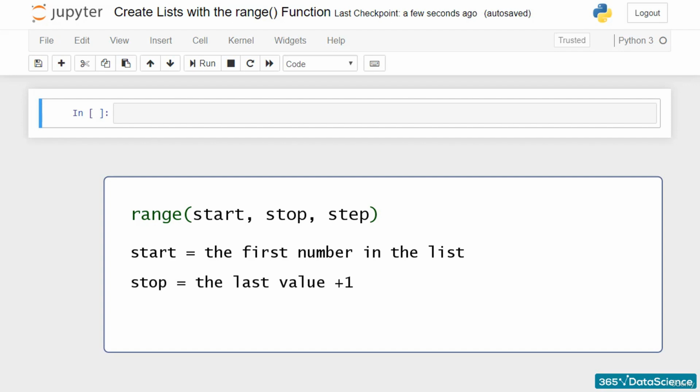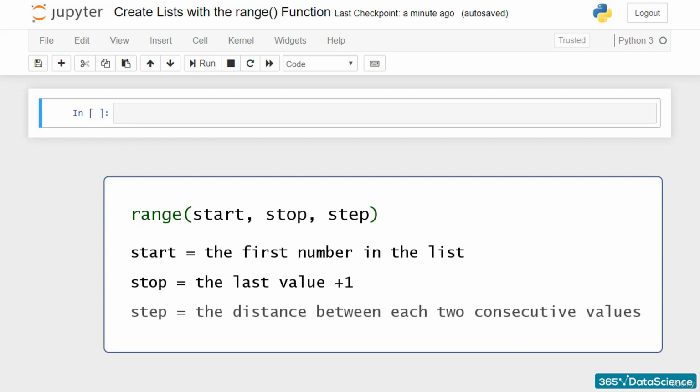It is going to be equal to the last number plus 1. Just classical Pythonic logic, right? The so-called step value represents the distance between each two consecutive values on the list. The stop value is a required input, while the start and step values are optional.